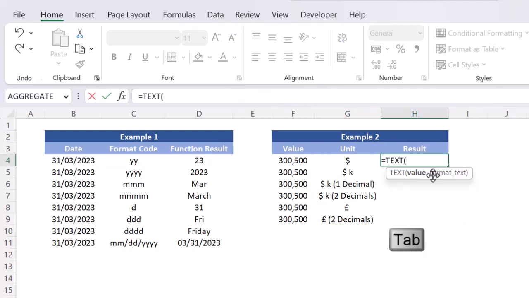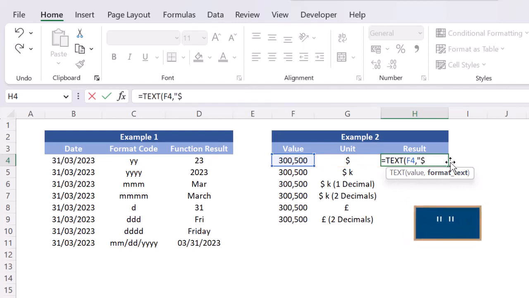The argument value must be cell F4 and the argument format_text must be the format style you want to customize. In this case, we should start with the dollar symbol. And here, don't forget the quotation marks, which are mandatory for this argument. We can then type the number format we need.